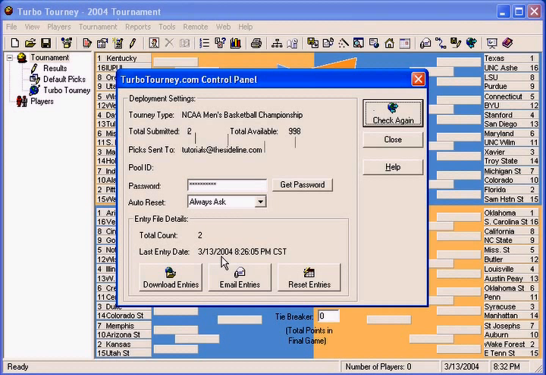And from here we have a couple of options. We can either download the entries to our computer and then load them from the file. We can have our entry file emailed to us, or we can clear off the entry file from the Tourney control panel. So these give you some functions that you can use from the control panel, but you probably won't really ever need to use these. They're just mainly there for doing some administration on your site.